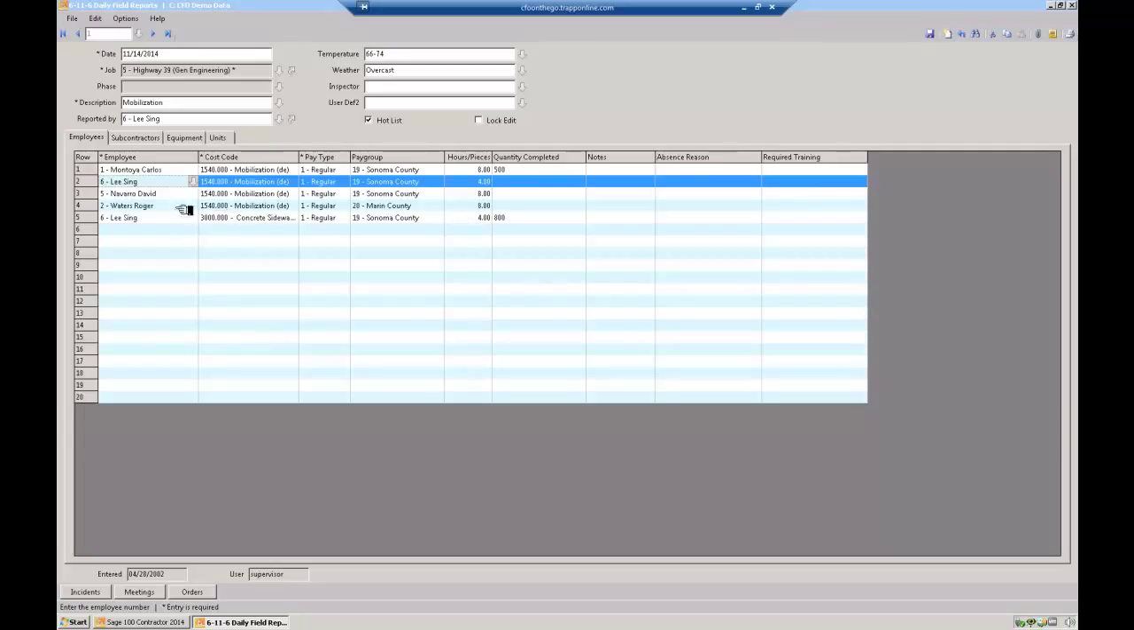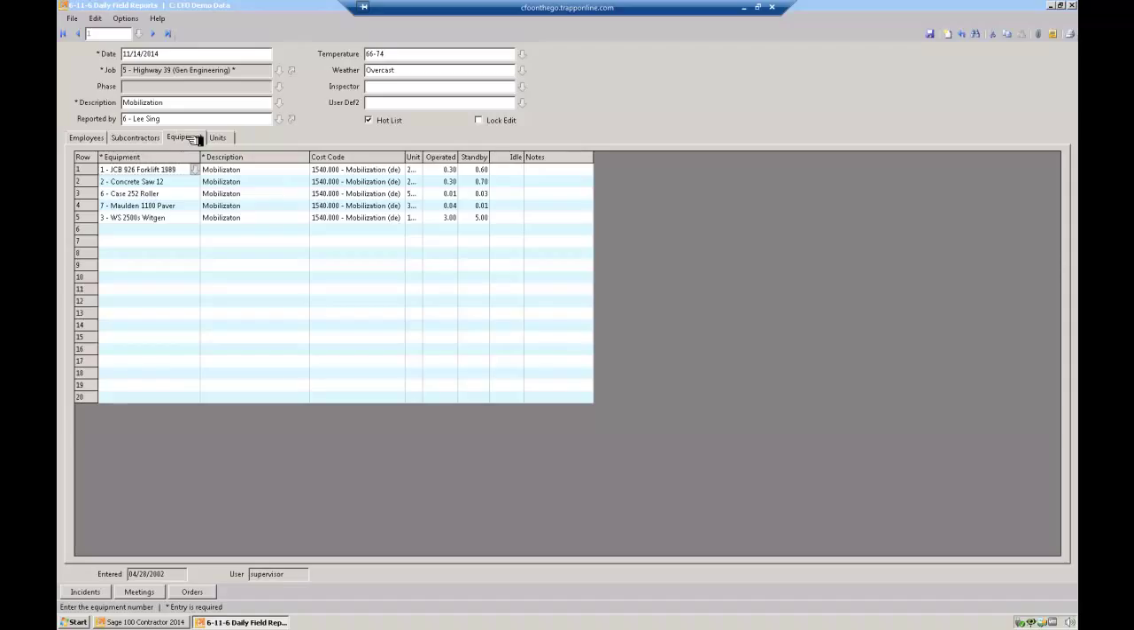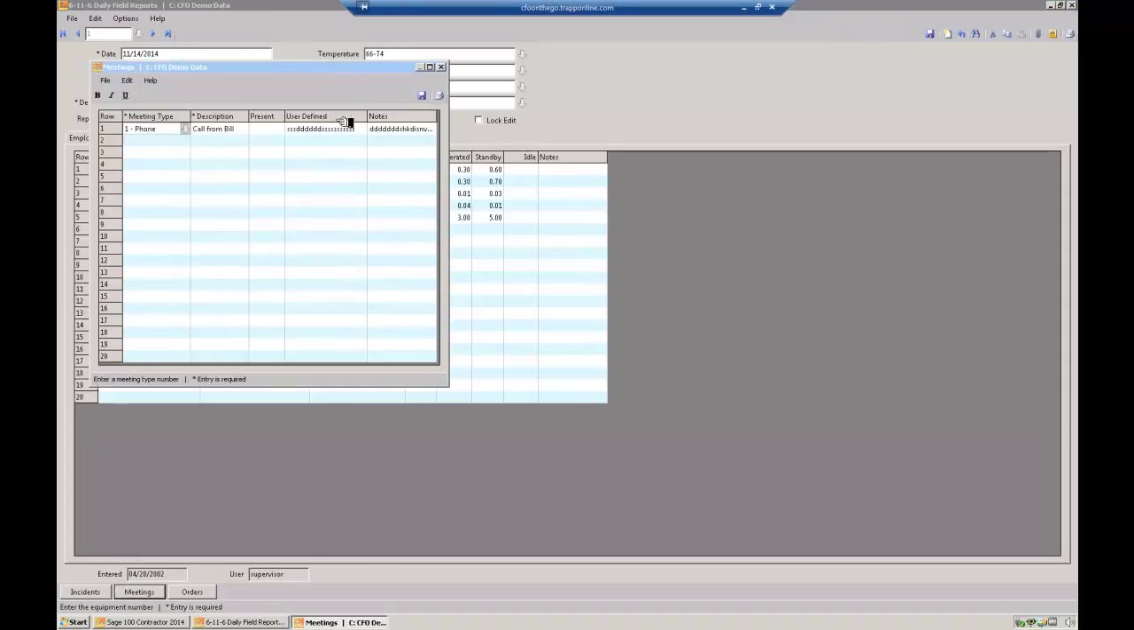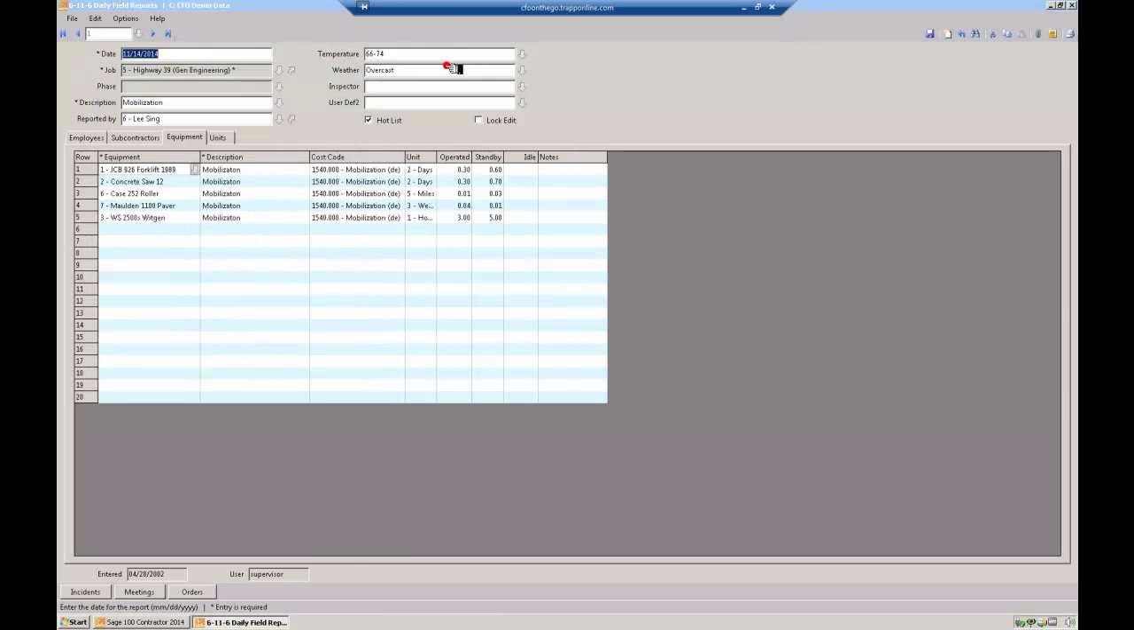So once that's filled out, you can also list what subs worked out there that day. If you have equipment that you charge to your projects, that equipment can be listed here. And then these are kind of weird units. So this is days, this is miles. So the percentages that you used, so we can charge that equipment to the job. If you have meetings that day, I had a meeting and this is what I talked about, so that's there permanently as well. So that's our daily field reports.